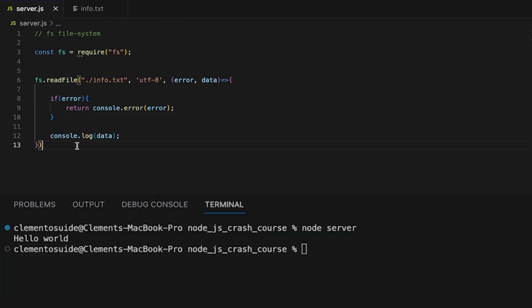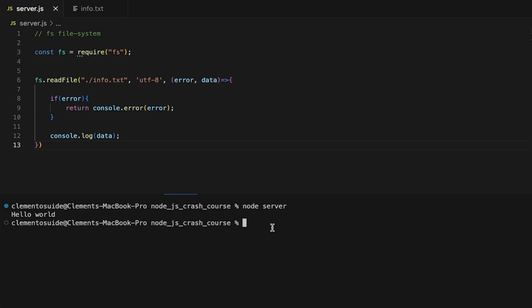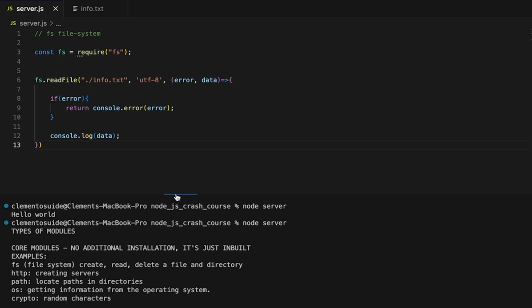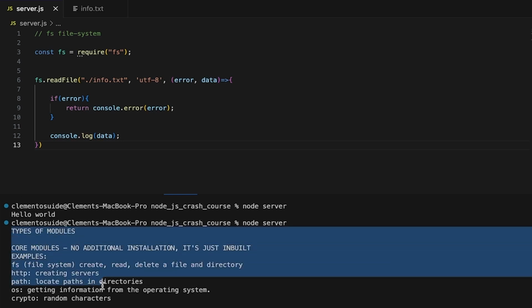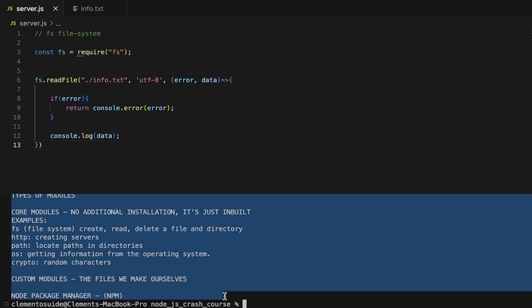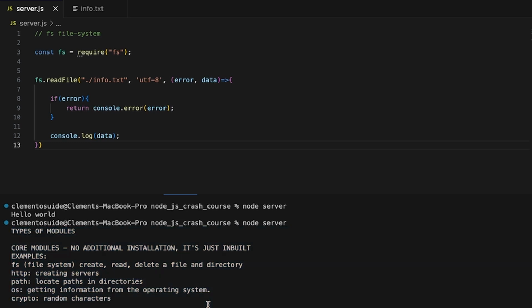I guess we remember how to run the Node.js code. Just type in node and then the name of the file, which is server in this case. No need to add .js. You can just do it like that. I'm going to press node server. You see, we get the contents of info.txt printed out, which is pretty cool, right?